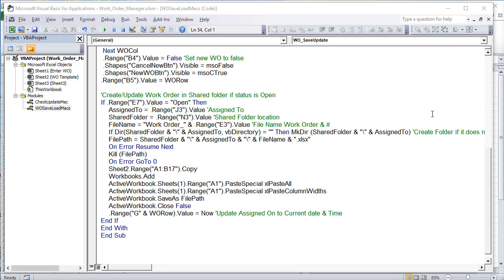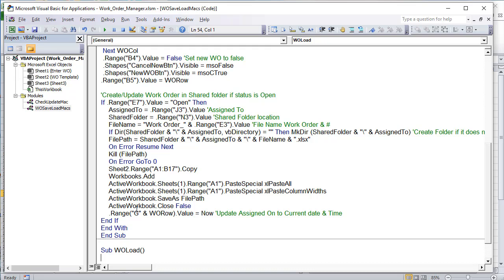And we're going to call that work order load sub, work order load. This is going to be a relatively simple macro. And let's add an underscore so we can keep consistency. Okay, so again, we also need to dimension the work order row as long and the work order column as long.